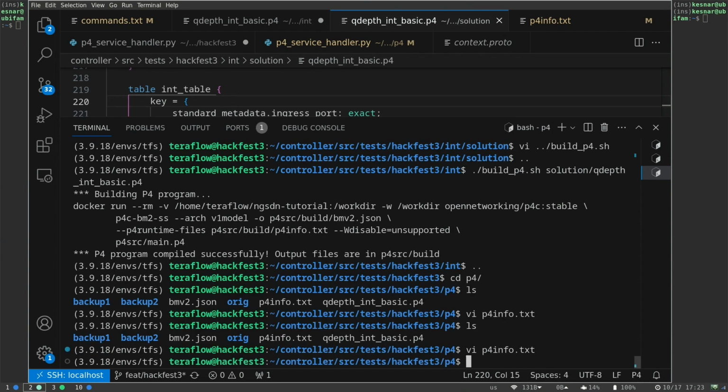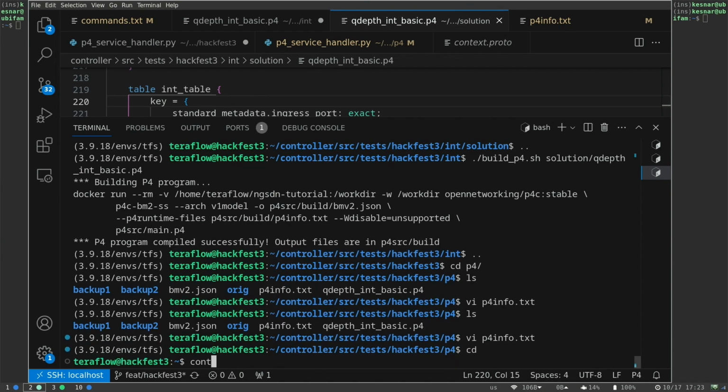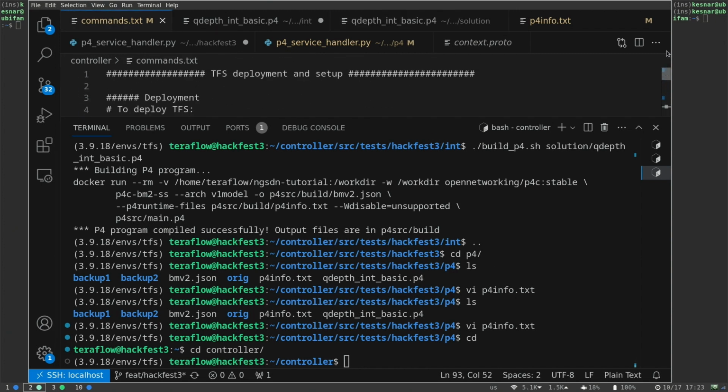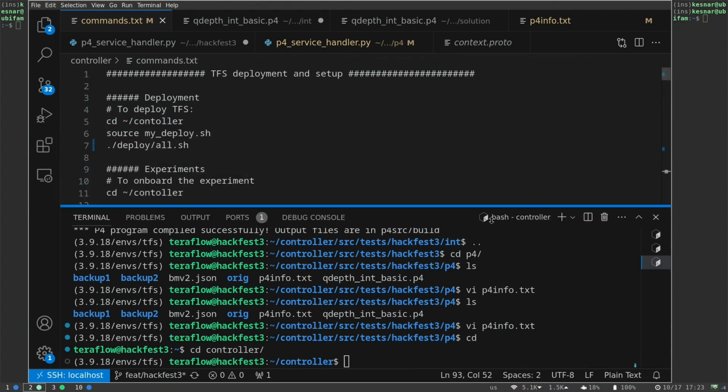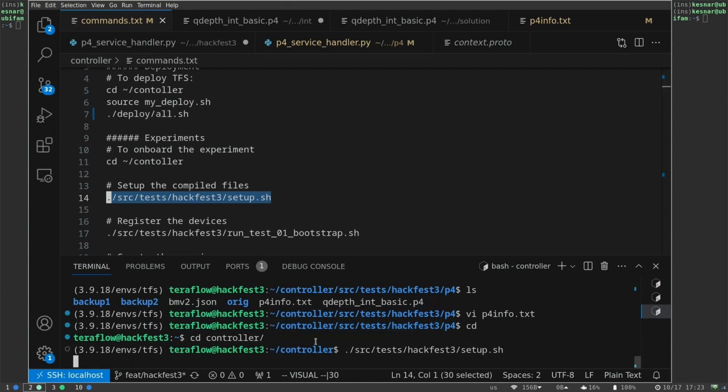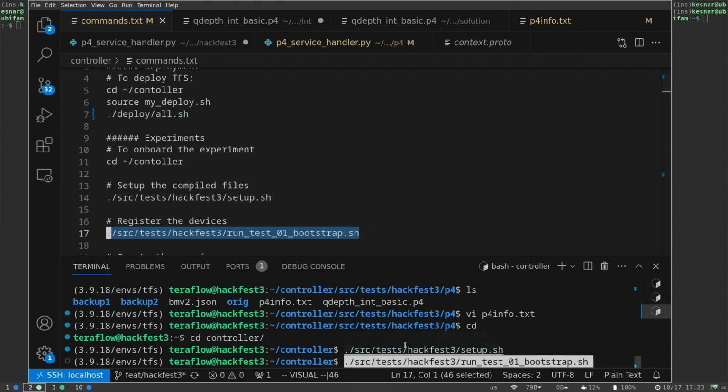Great. Now we can go to the controller directory, and we can run our routine, which is setup, bootstrap, etc., until create service. So setup. Setup basically copies the artifacts that were compiled to the device pod. Bootstrap, which registers devices.